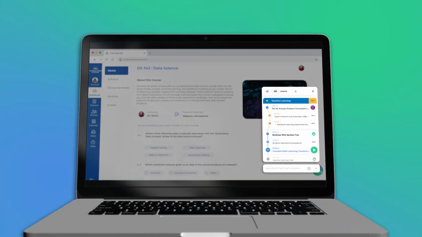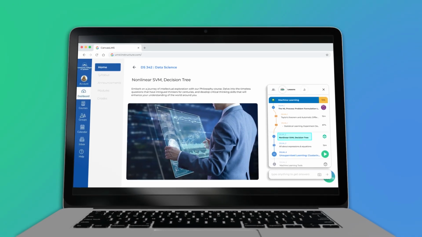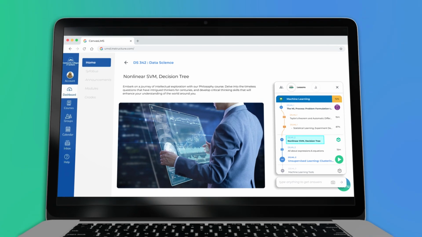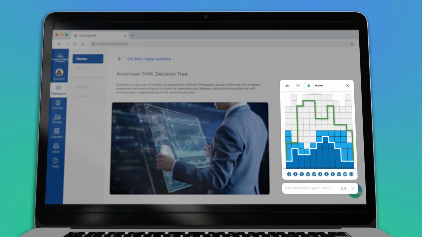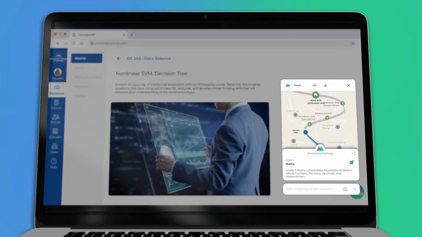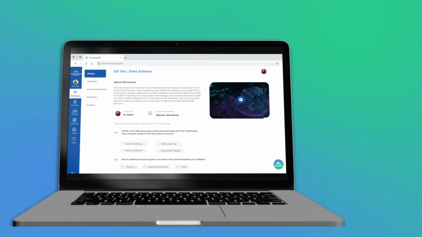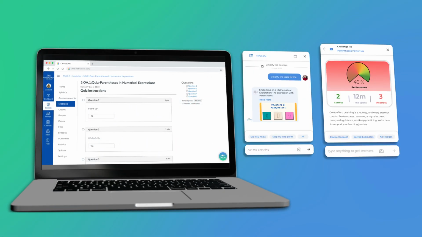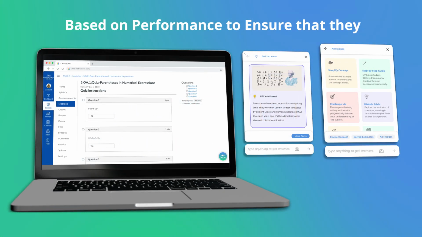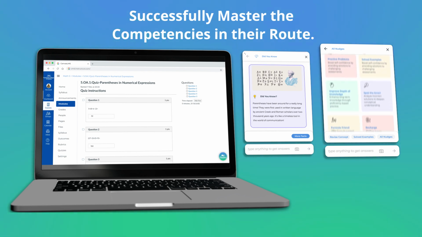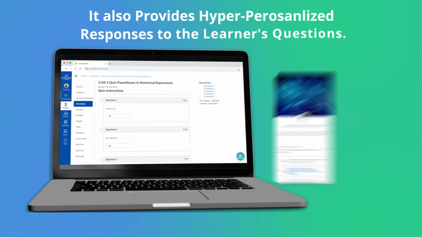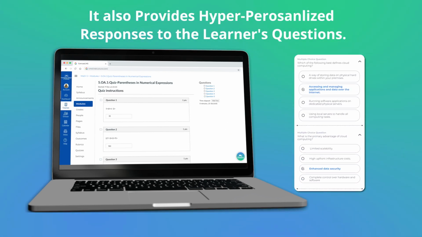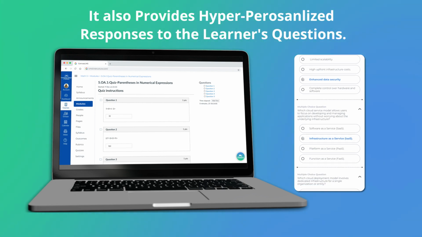Learners go through indexed content from the e-learning provider's courses or other open, premium, or generated content from MyGooru for each competency in their route. It provides nudges to engage the learners and reroute them based on performance to ensure that they successfully master the competencies in their route. It also provides hyper-personalized responses to the learner's questions.